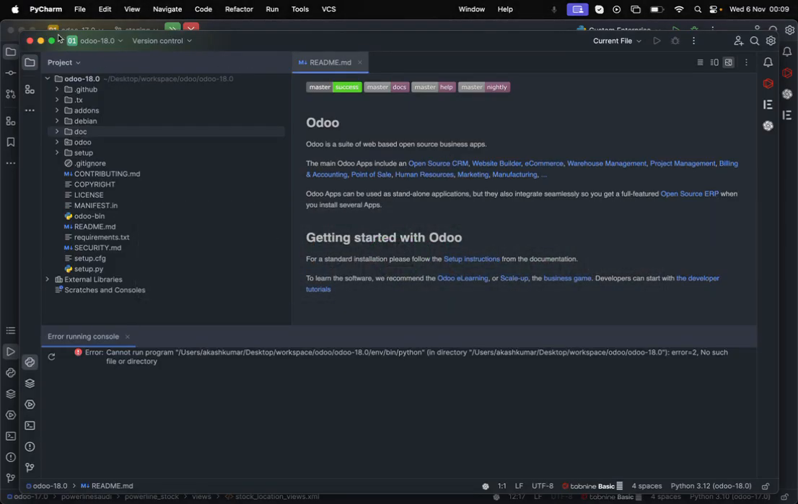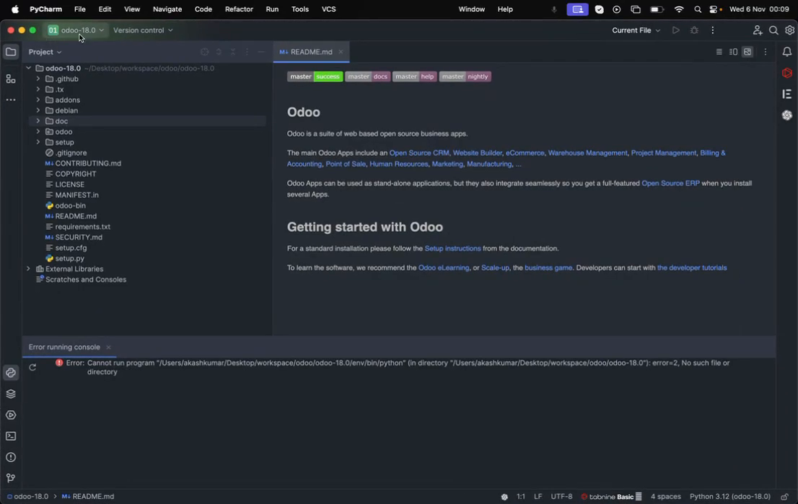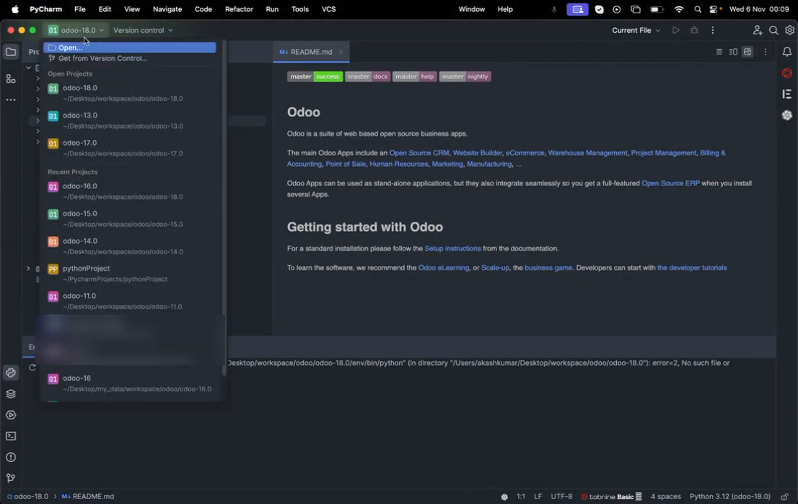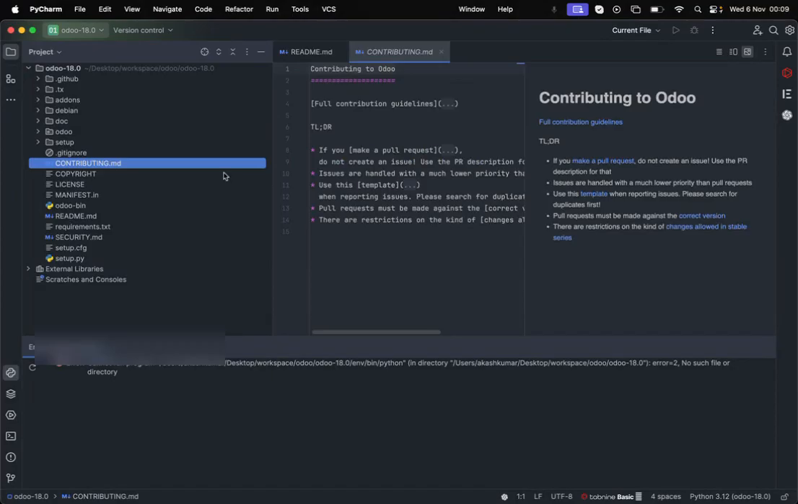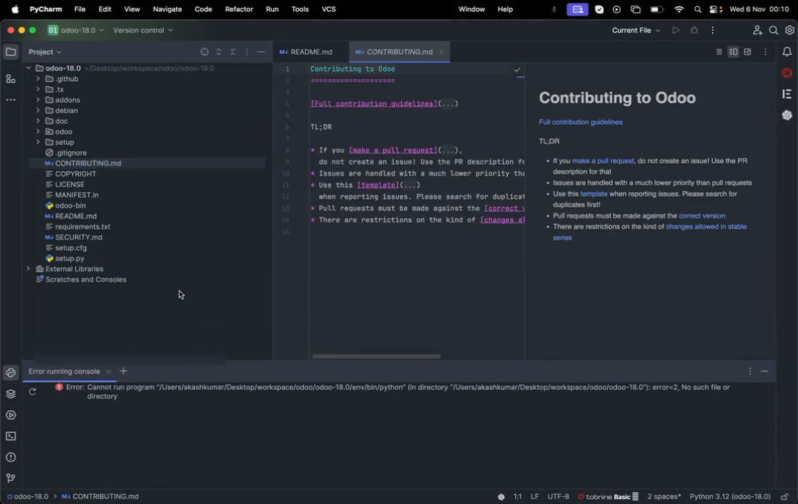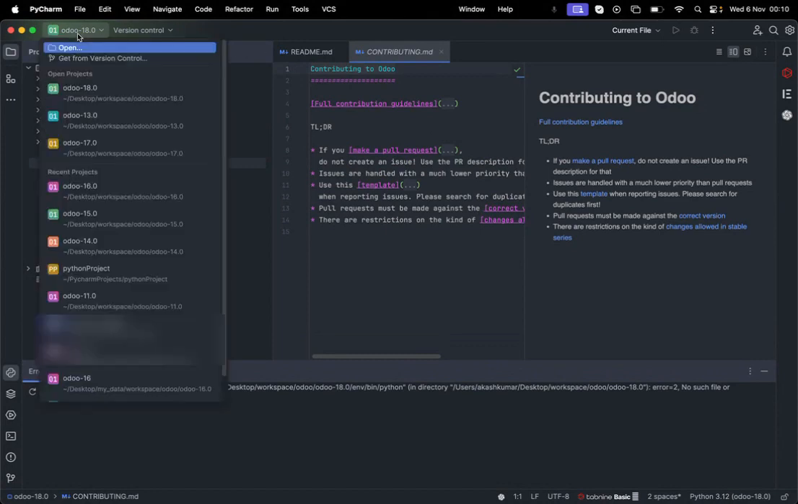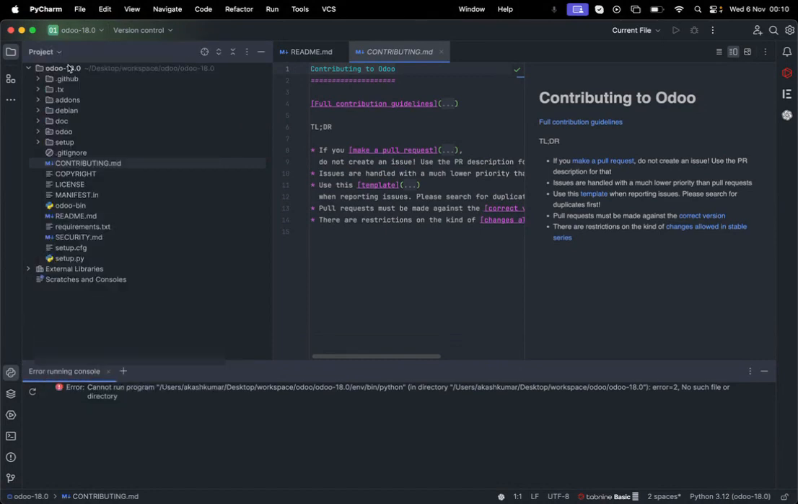So let's move to PyCharm. I already have Odoo 18 open in PyCharm. Here you can see the Odoo 18 tutorial. I have already installed Odoo 17, 16, 15, 14, 13, and also 11, so there are too many projects. Once you download the zip file, open the directory Odoo 18. This is basically the Odoo folder.